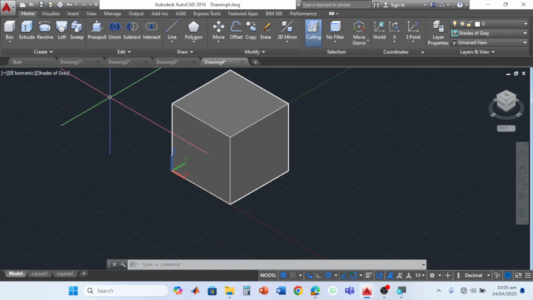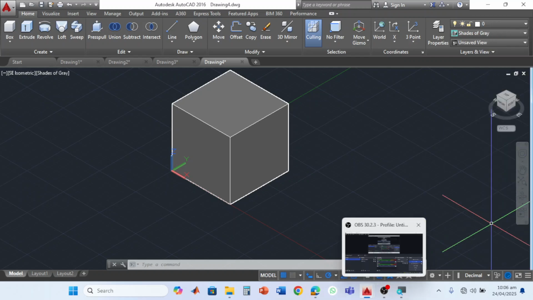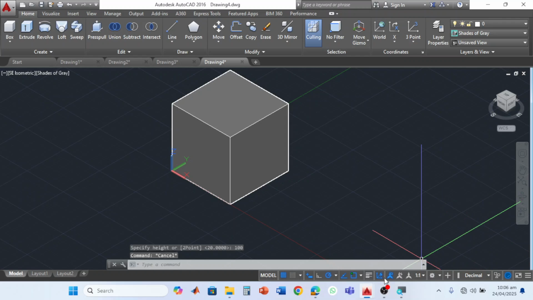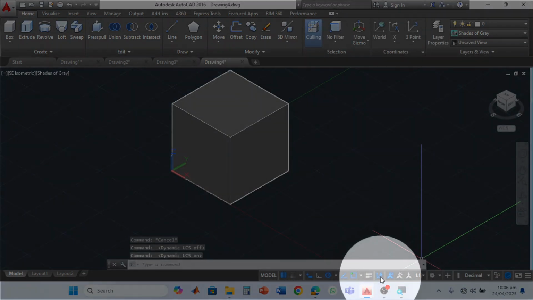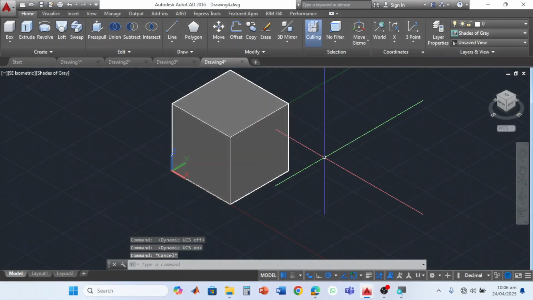Now, second, we have to draw one cylinder at the center of the face. In order to do this, what should be on? From these three lines, select over here: the dynamic UCS. The dynamic UCS symbol is over here. This should be on. Now it is off. Once the dynamic UCS is on, we can draw on any face.